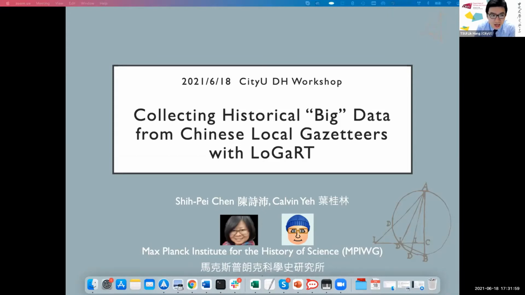So this will be the final workshop of the day, and I've just shared the workshop description once again in the chat box, and let's give the floor to Dr. Shih Pei Chen, who will be talking about collecting historical big data from Chinese local gazetteers with Logart. Thank you.